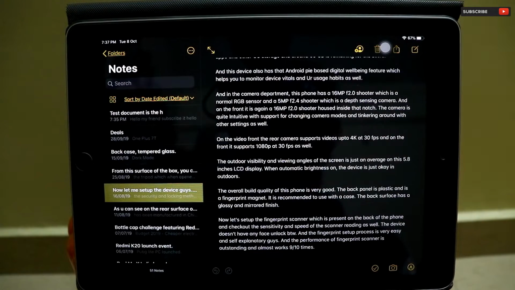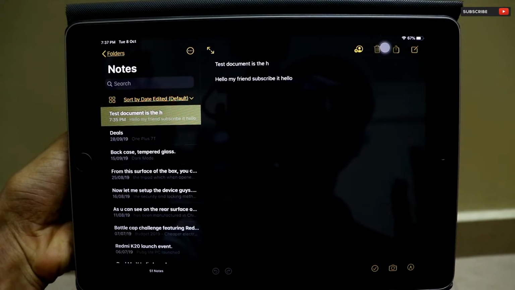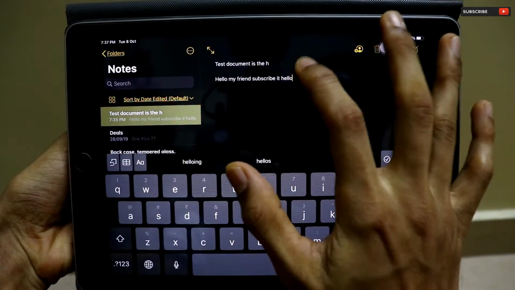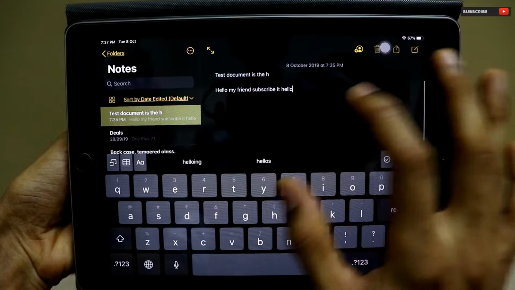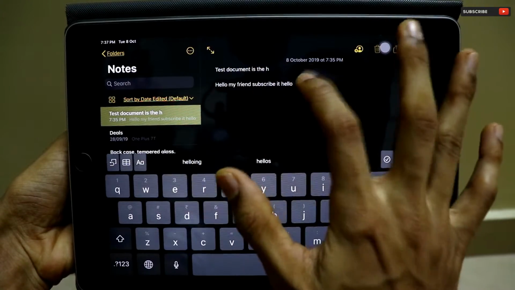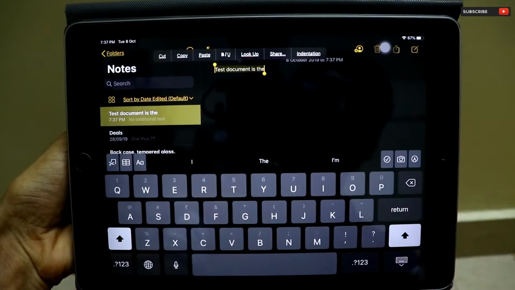So another feature that I found out in the notes application is the gesture to select the paragraph and the gesture to select the sentence guys. In order to select this sentence, you have to just do a triple tap. If you do a triple tap, it selects the sentence. So let's consider you have to select this whole sentence and delete it. Triple tap, delete. Just select, triple tap, delete.